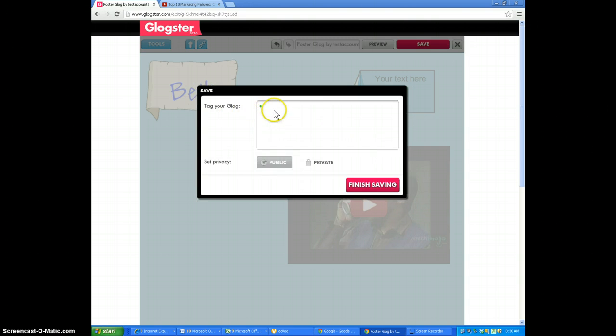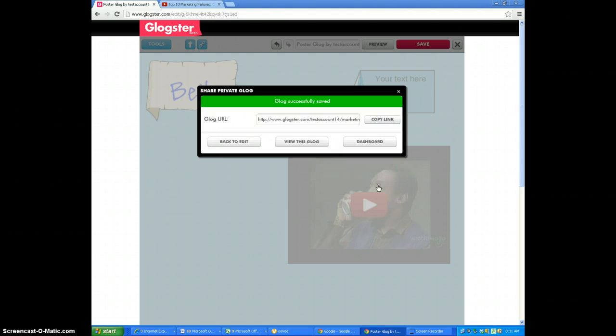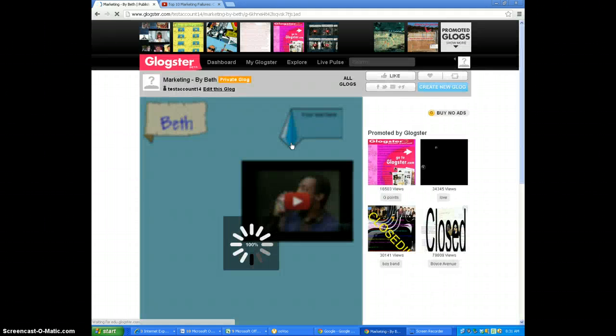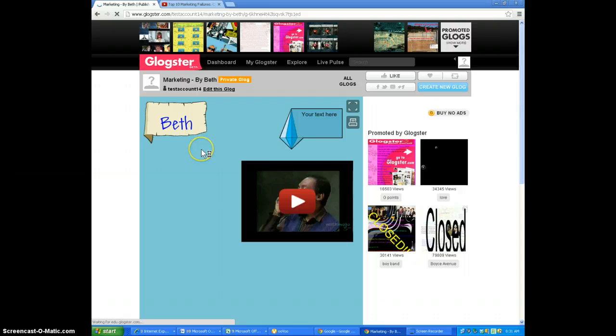If I want to give it tags, I can give it tags. And if I want to make it private so that only I can see it, I can choose private and then finish saving. I'm going to keep it private right now because it's not done. I don't want anybody else to look at it. If I want to let other people see it, I would give them this particular URL, like sending it to my professor, and then they can also view this glog. Okay? I'm going to go back to the view this glog to see what it looks like to other people if they were to have access to it.